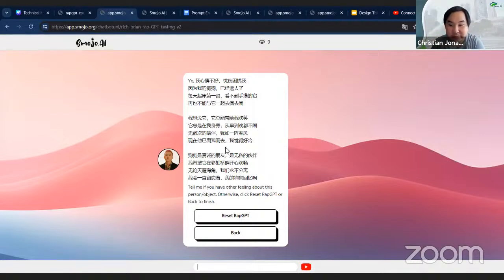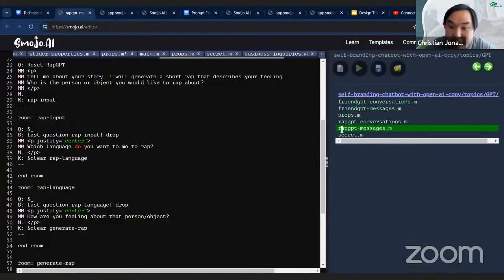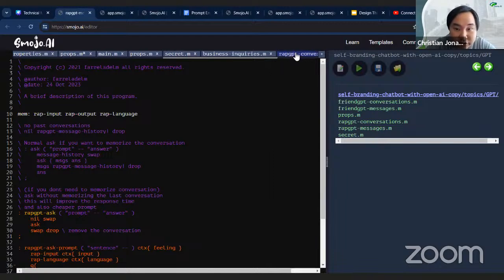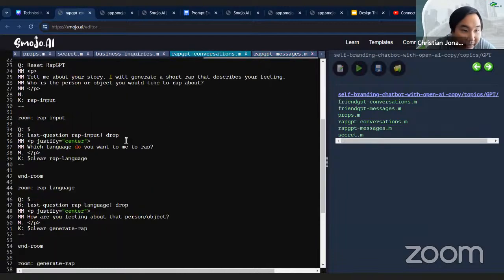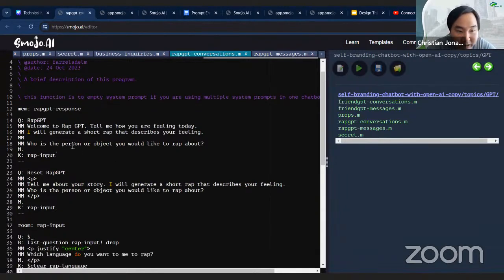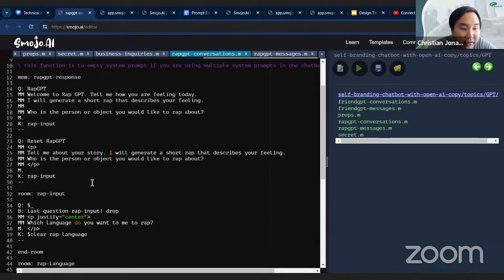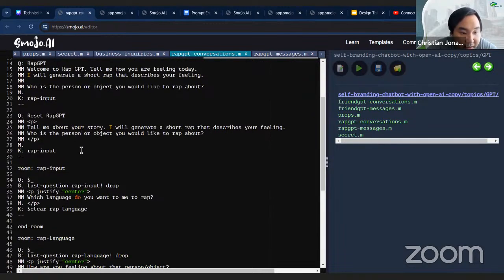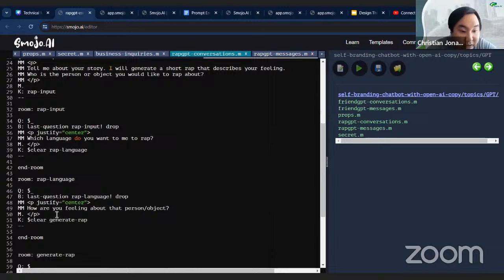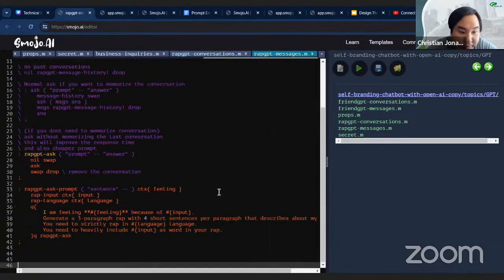This is another concept called memory. Memory allows us to store the user response and then put it somewhere else into my GPT. In this case, for my Rep GPT use case, I'm trying to store all my user responses: what person or which object you'd like me to rap about, what language you want me to rap in, and what your feeling is, all into my prompt.